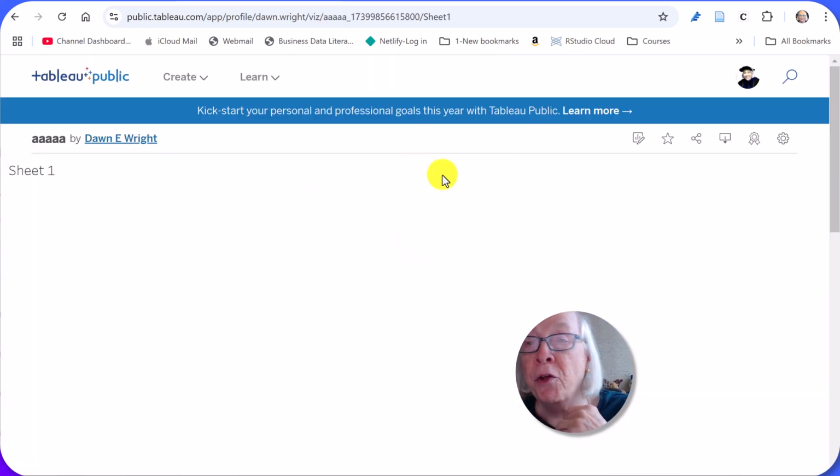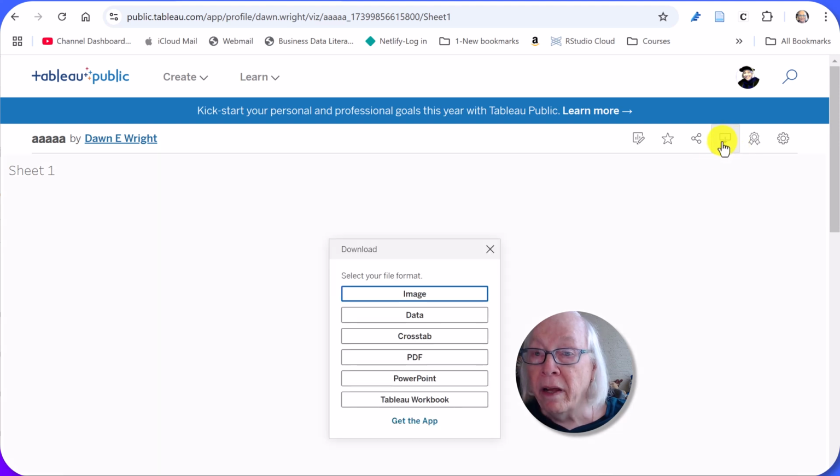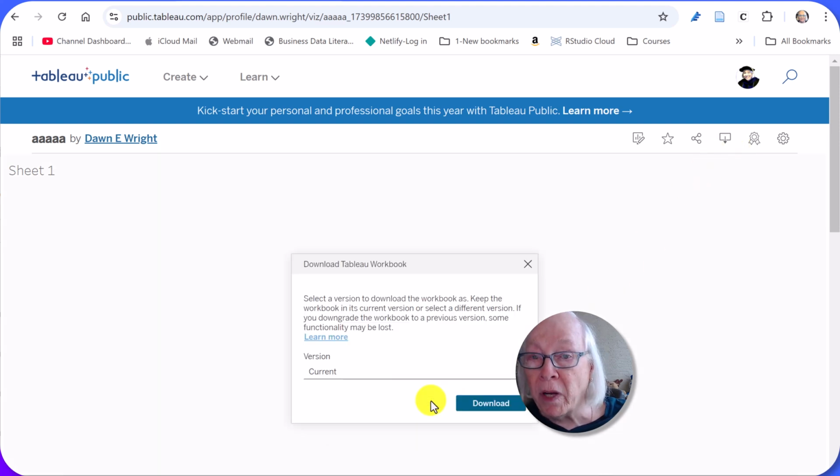And I would mention to you, for your assignment, you've got to submit a Tableau workbook file. And the way you get that, if you're working online, is to click on the download and then go to Tableau Workbook, current version, download.